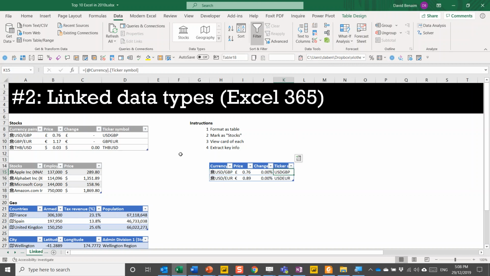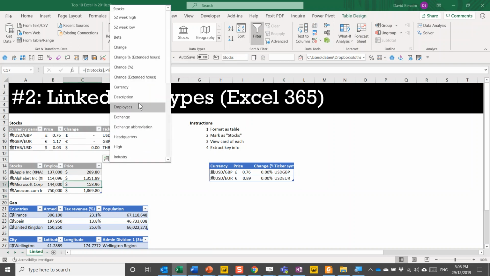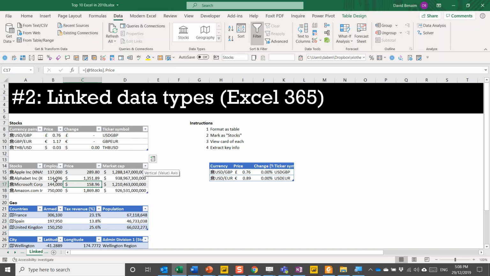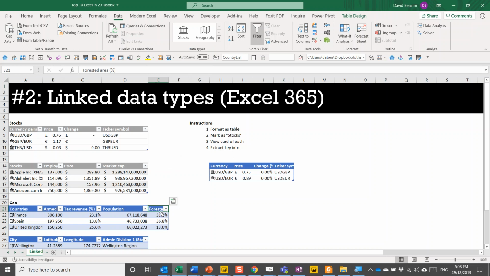It works with currency pairs. It works with stocks, bonds, company names as well. So you can get, for example, here, I can add something, what the market capitalization is. I can do there as well. I have number of employees. It works with geography as well. So in the same way, I can look at countries or provinces or cities, and I can get multiple things around it, like the forested area that is seen there. Now, you can refresh them with a refresh all here as well.